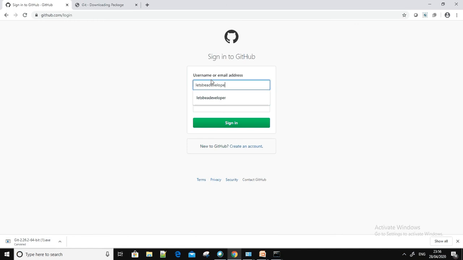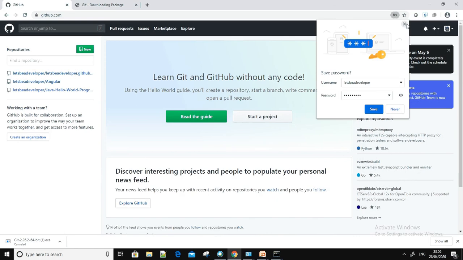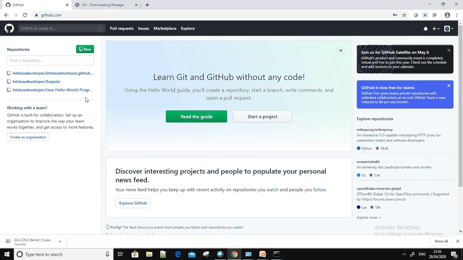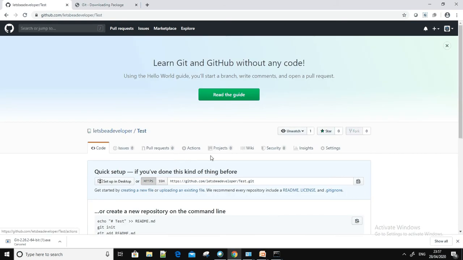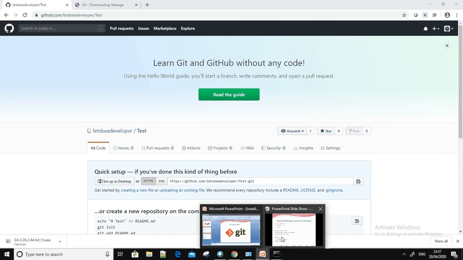So I'm logging in with my account and going to my GitHub page. Once I have logged in, you can see this window. Then just create a new repository on the GitHub servers. I'm creating a repository named test. Keep it public, and click on the Create repository button. The repository gets created immediately, right? So the repository got created on GitHub.